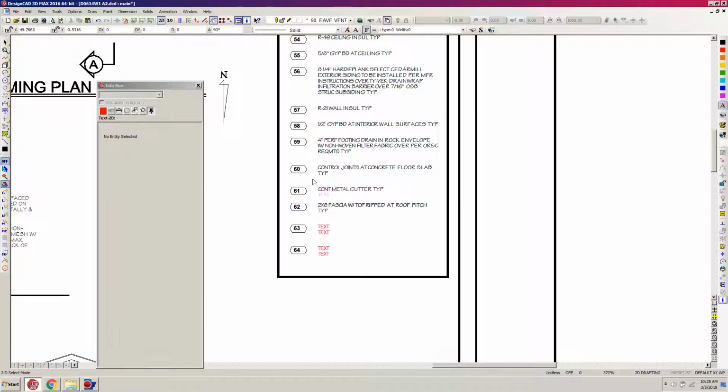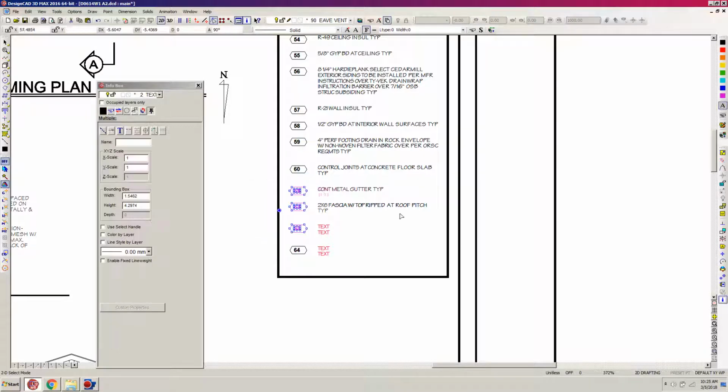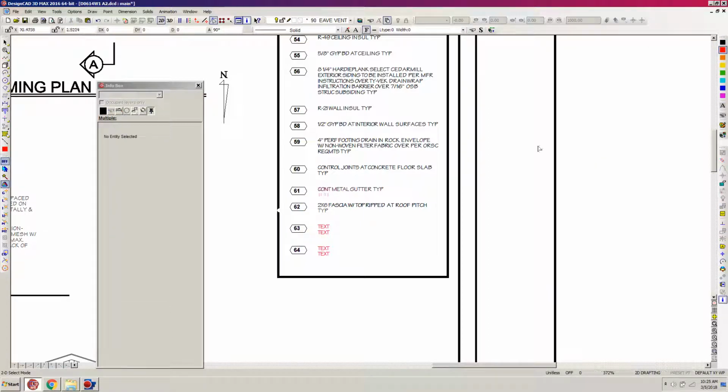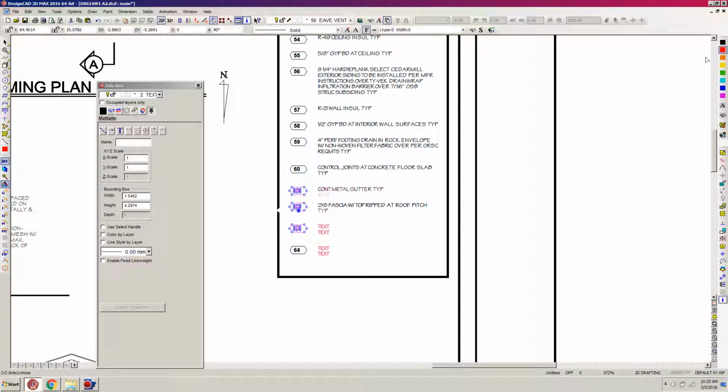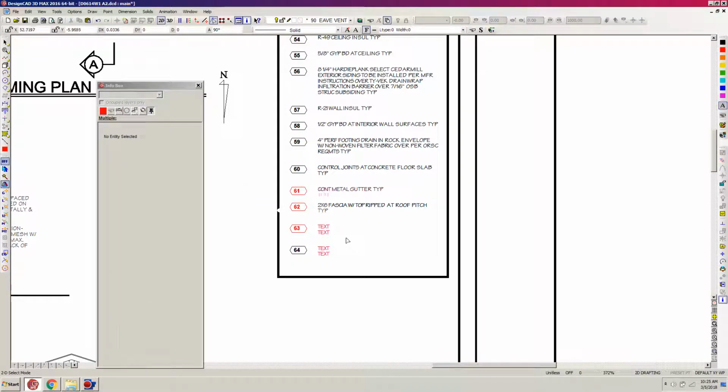Now one of the things I need to do is turn these three red, simply because I need to know that I haven't installed them in the actual drawings yet. So let me do that again. Oops, wrong one. These D3 and turn them red. There we go. So now I have one additional note that I need to place in my sheet notes here.